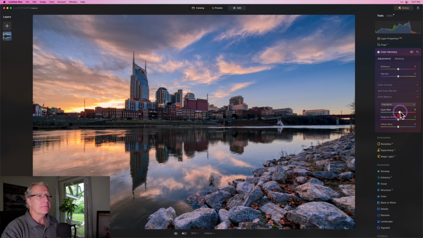Now I'm going to add a little bit of a red into the highlights and a tiny bit of magenta simply because I like those colors in those highlight areas. That's going to go into the sky and part of the reflection and enhance the look of that sunset.